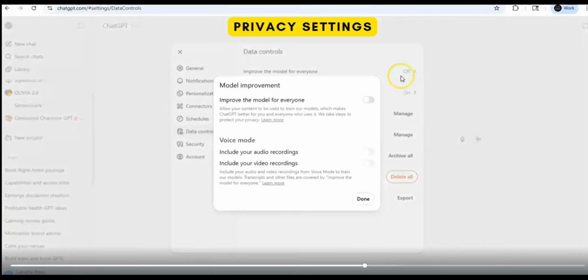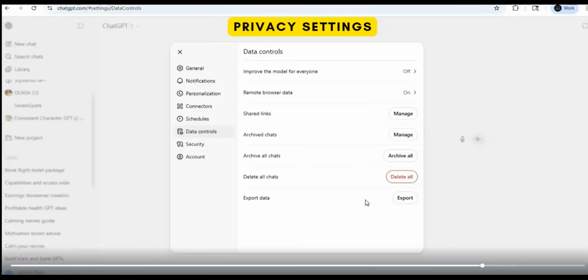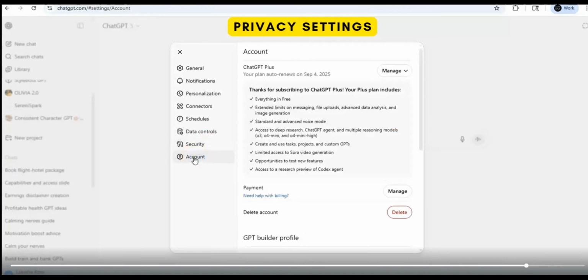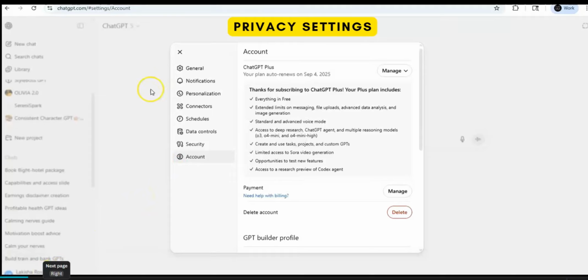So this is where it's important. Where it says data controls, improve model for everyone, you want to make sure this is turned off, because what that means is they will actually use any information, any voice recordings, video recordings you input and share. So when it's on, you are actually telling them and allowing them to use your content to train future models. We don't want to do that, right? We want to make sure we keep some of our stuff to ourselves. So just make sure that's off. Security, you've got account. And then after that, you should definitely be good to go when it comes to your privacy settings.